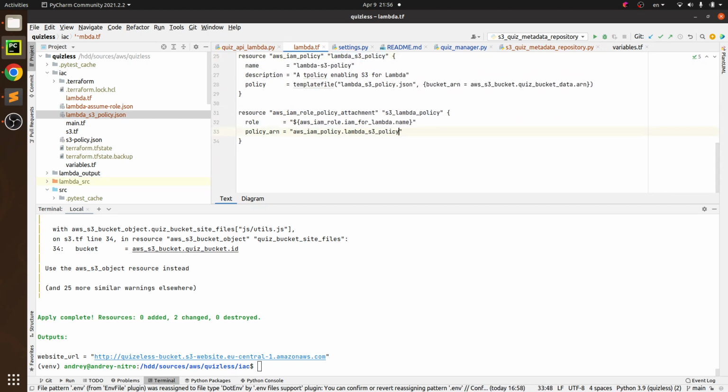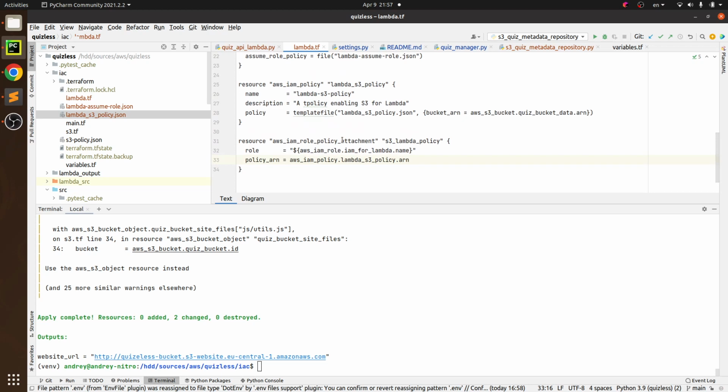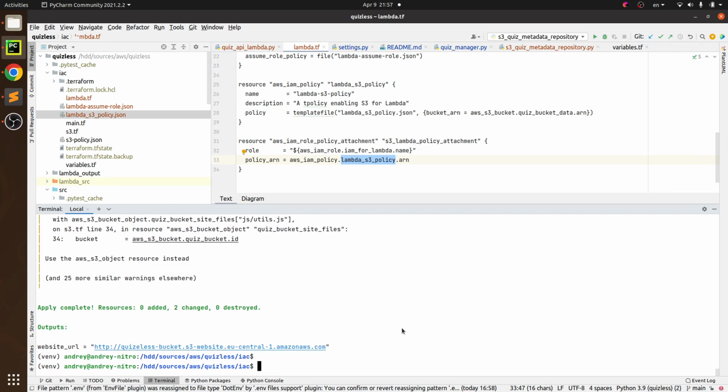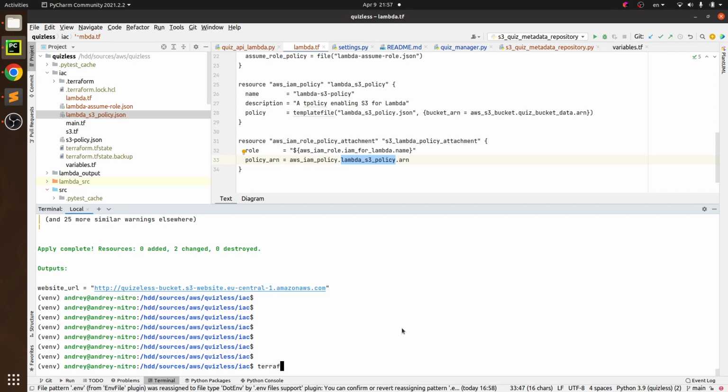But now I need the ARN, and I believe that's just the ARN. I also believe I could use this outside of quotes. That should be the correct attachment. And the name is attachment. Again, this is the role for the lambda, and this is the policy. And now I'll try to apply this configuration. Again, auto approve. Fingers crossed.